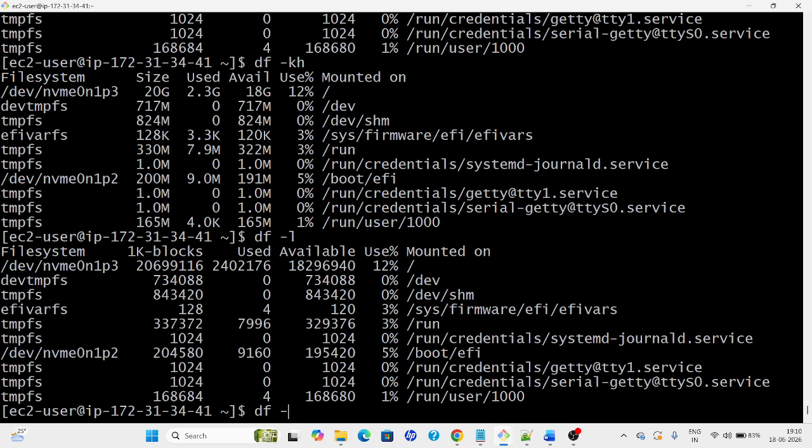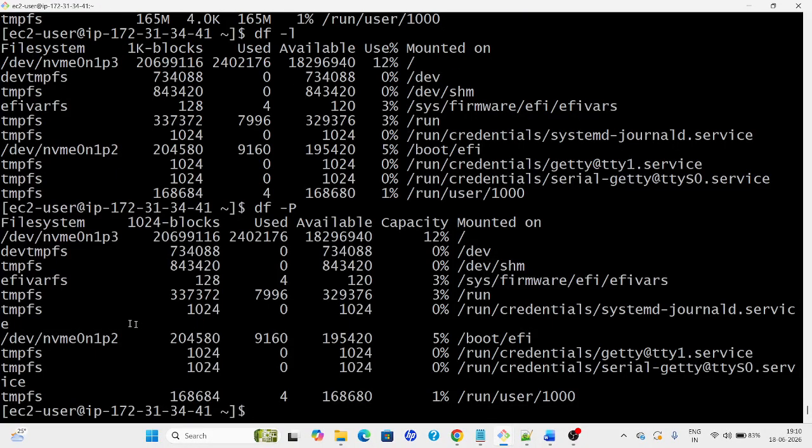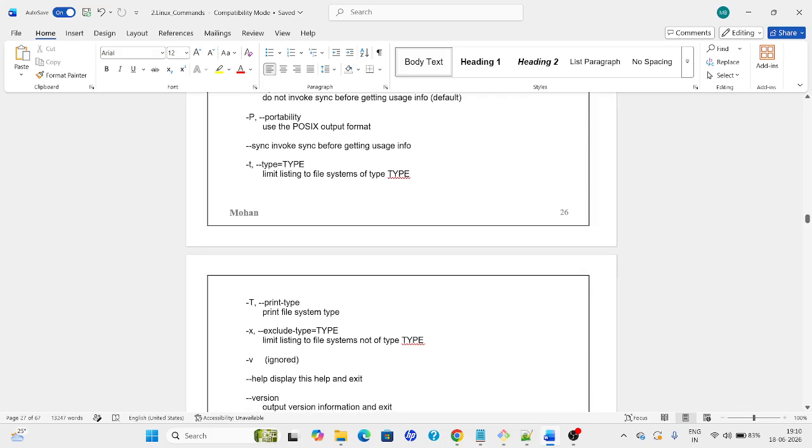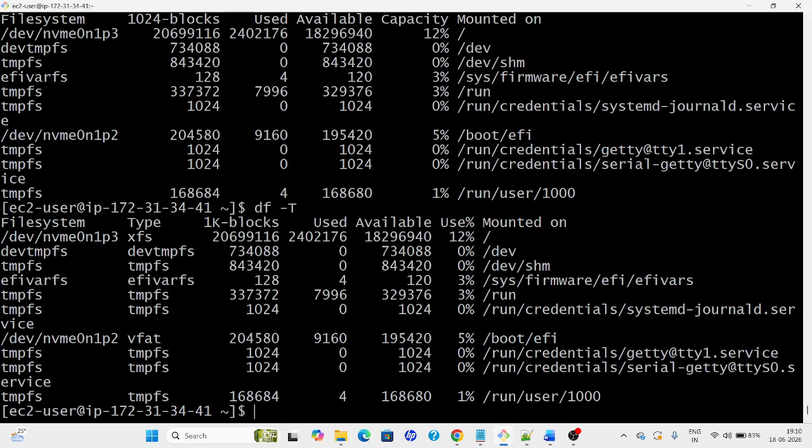So output format is going to use the POSIX. So it will be a different format. It will be showing. Then hyphen t, like limit listing to file system of the type. Next is T is print type, print file system type. It is going to print file system type. So whatever the type of file system, it is going to print it.